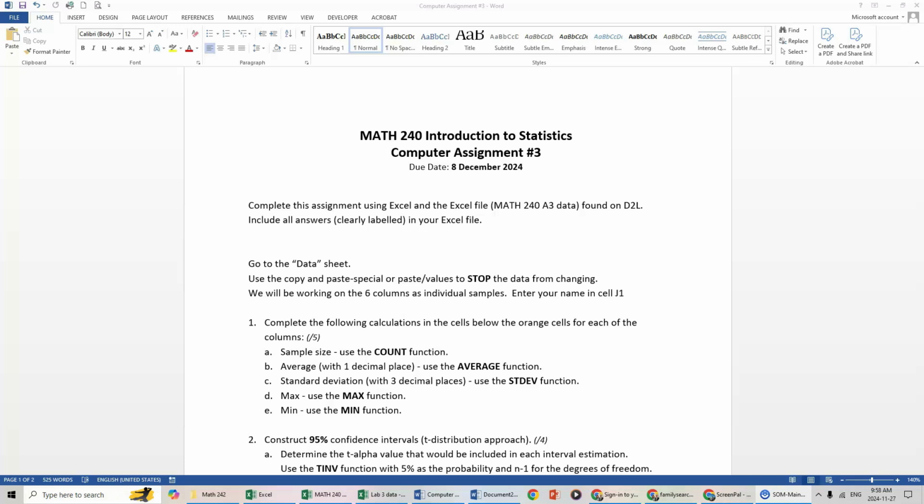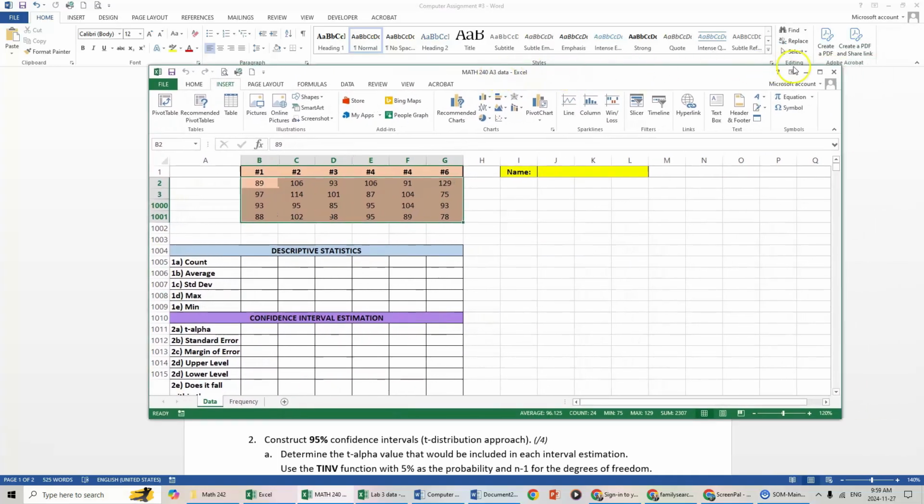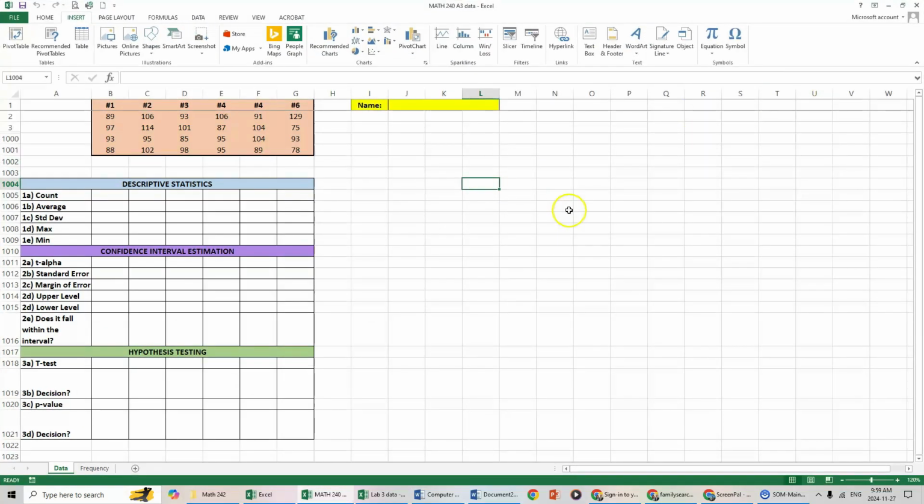This video is going to go over the computer assignment number 3, which is all about confidence intervals and hypothesis testing for chapters 7 and 8. So here's our instructions, and it says to go into the Excel file, which is over here, and let's bring that over there. So this is the Excel file you should be working on.